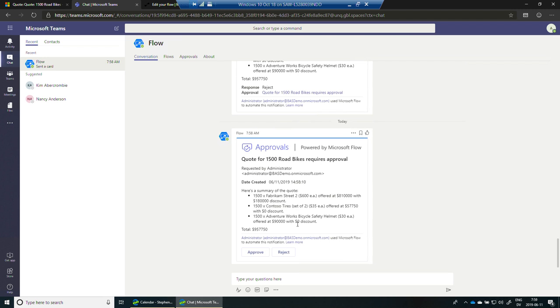To do this with Dynamics workflows, you would pretty much have to build a plugin to go ahead and get all the related line items for that quote. With flows, it's really simple. Let me show you how.